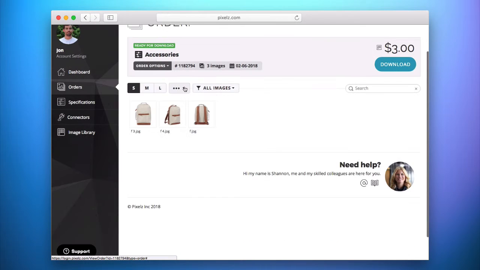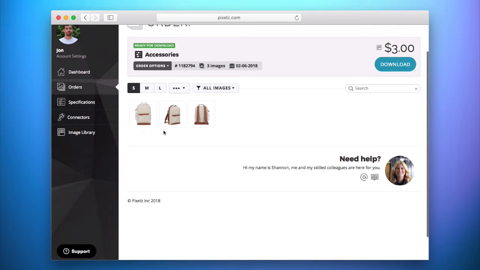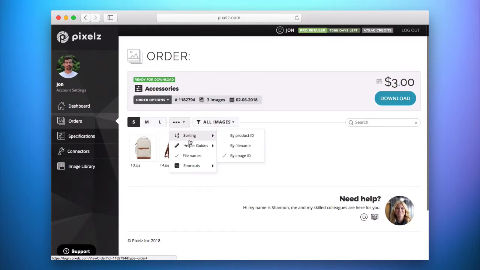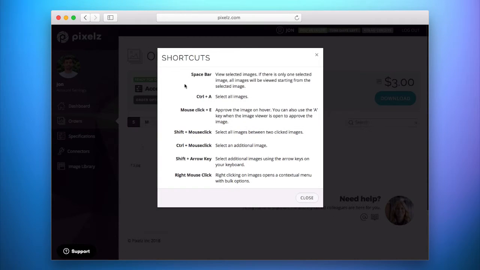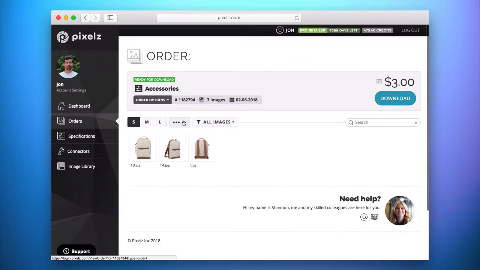Next in this drop-down menu, we have file names, and this is just to switch on and off the file name display under each image. And finally here we have the shortcuts options. Here's just information on the shortcut info. This lets you know what all of the keyboard shortcuts are for viewing your images. And here you'll see that we can click on and off for the display on shortcuts bar.